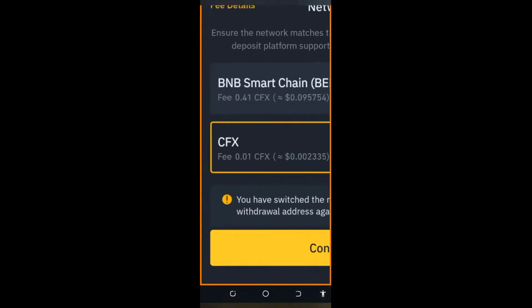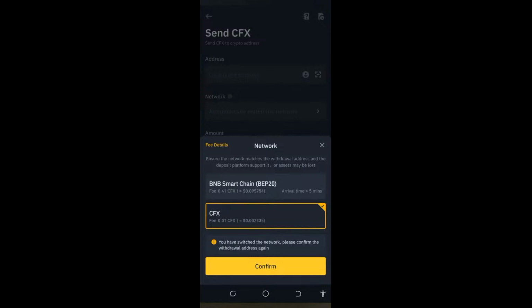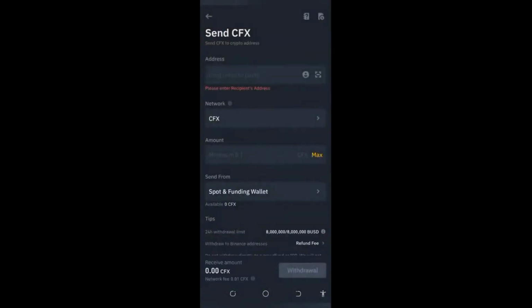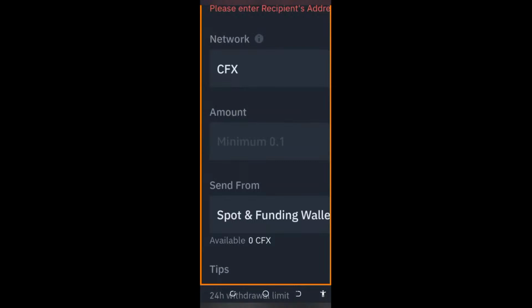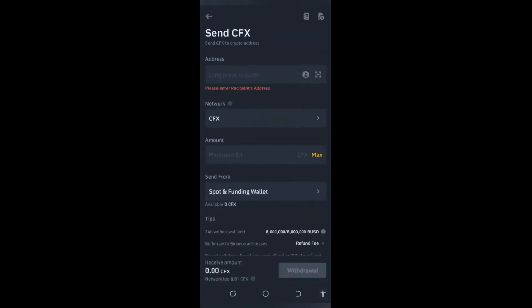How much is it? It's just about 0.002. That's less than 1 cent. Beautiful. That's less than 1 cent to send. Okay, let's go ahead and click on confirm. So what we're going to do here is that we need to be sure that this is going to deliver. Don't forget, if you send money to a wrong address, your money is gone. Okay, so now what is the minimum that we can send? The minimum is 0.1 CFX. Okay, I'm going to do a test.